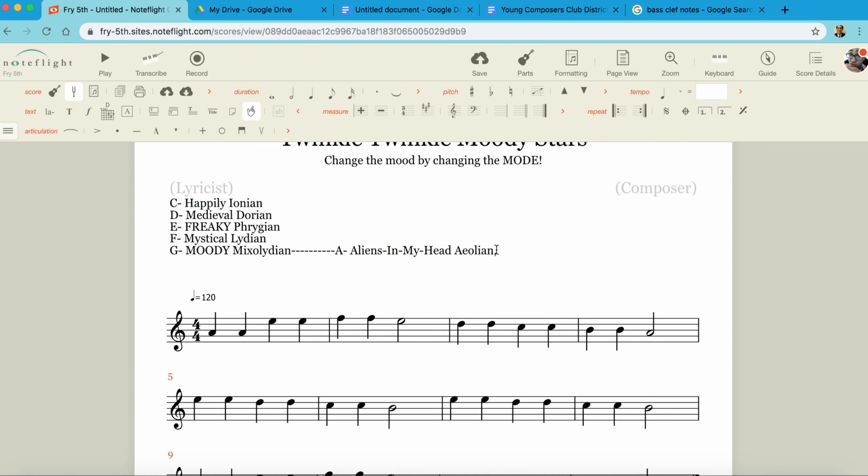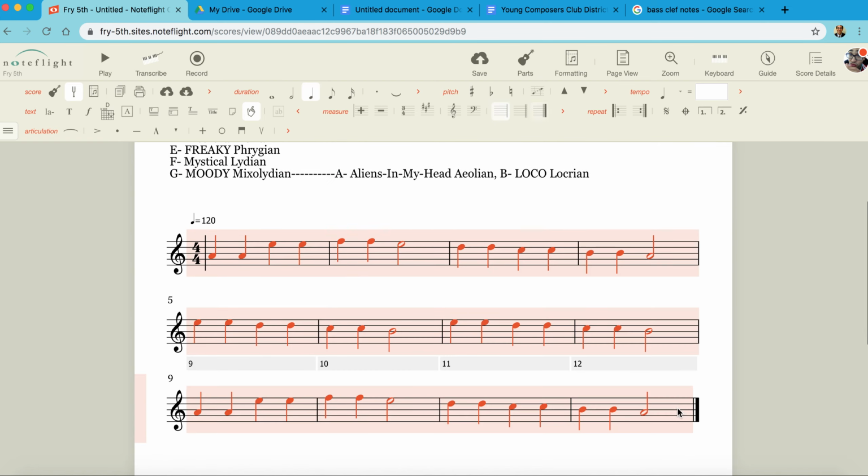Okay, the last one that we're going to cover right now starts on the note B, and it's called Locrian. I like to call it Loco-rian. Loco means crazy in Spanish, so it's very loco. It sounds a little whacked out. Here we go. Move this up one more step to start on note B.